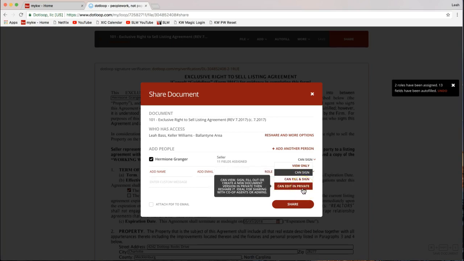And lastly, can edit in private. If you are sending an offer to an agent on the other side of the transaction, and you share it as can edit in private, that will give that agent the ability to counter offer. They'll be able to make edits to your offer to purchase to counter. And if they make edits to an offer to purchase that your clients have already signed, it will automatically wipe out your client's initials because they didn't sign for those changes. So don't worry about that. But it will give that agent on the other side the ability to make a counter offer and have their clients electronically sign it.